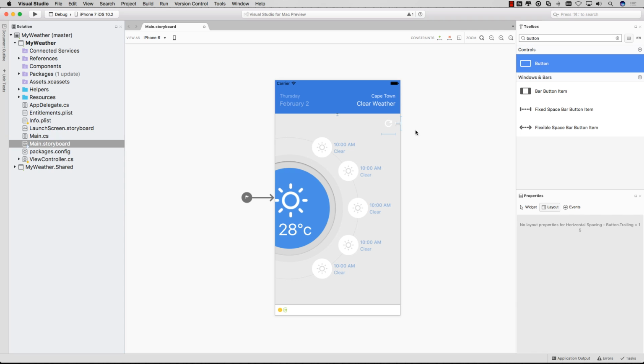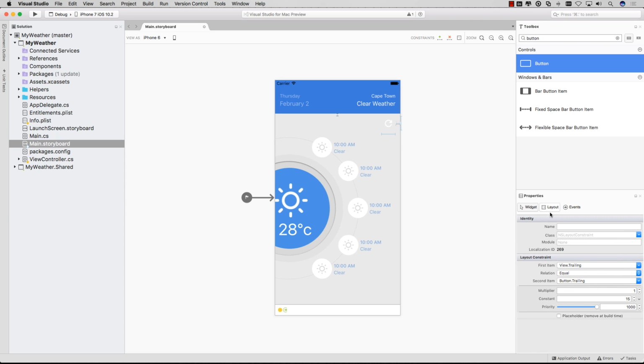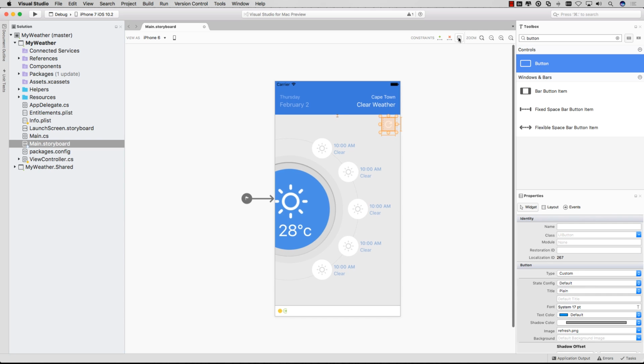Now I can go and modify these constraints if I need to. So I can set, well, I don't want that 15-point offset, I want it to be 10, and then I can check the update with the toolbar. The toolbar at the top of the designer gives me interaction on the storyboard in terms of the size of the view, the orientation of the actual layout, constraint interaction, and then just normal zooming in and out to see what I'm doing closer onto the view.